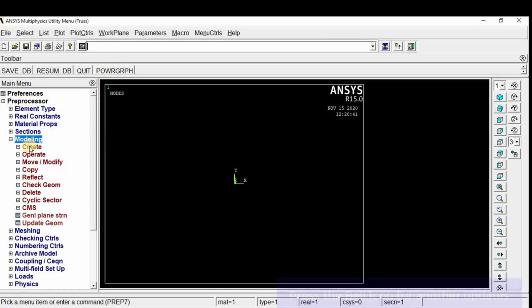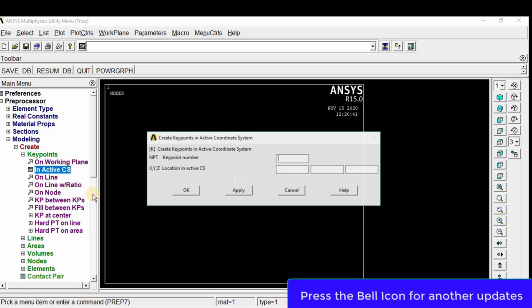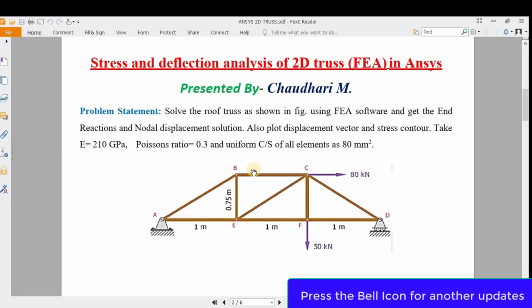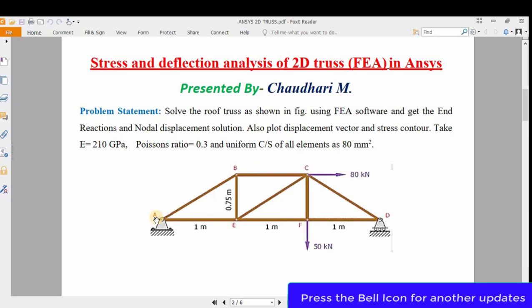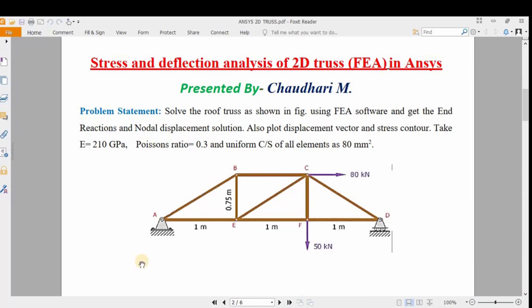Now go to modeling, create key points in active CS. So now we have to create first A, B, C and D point. So let's check here. A, B, C, D, E and F. So there is a total of 6 points. Okay, so I'll create the first 6 key points.